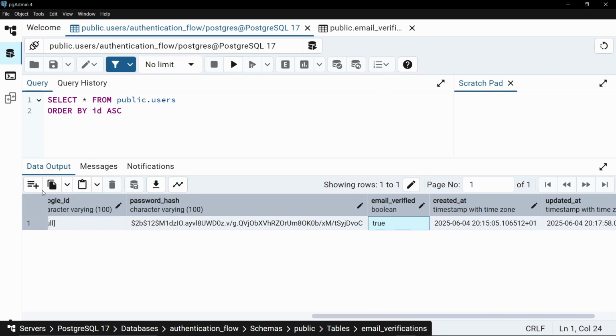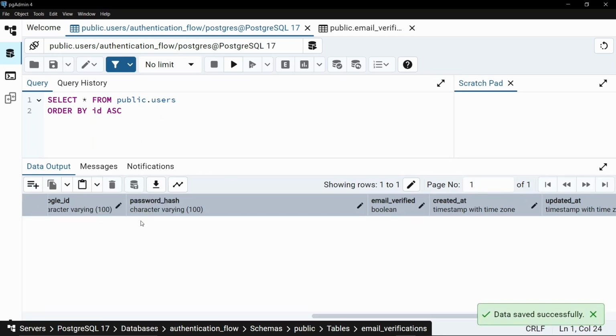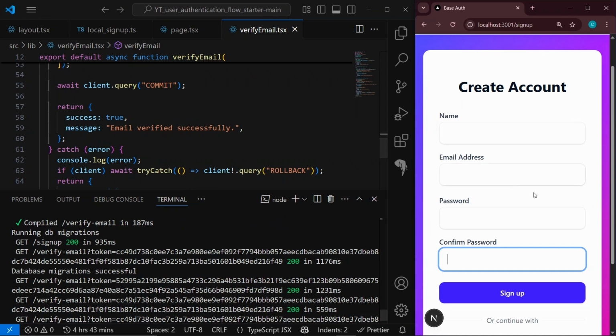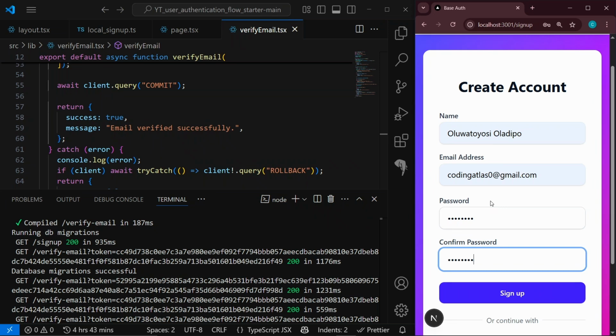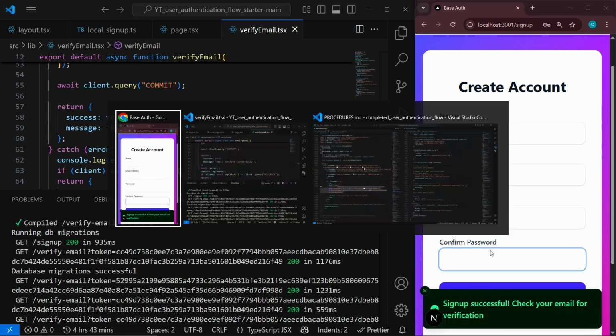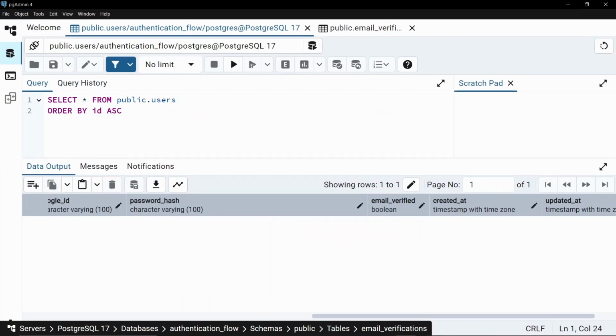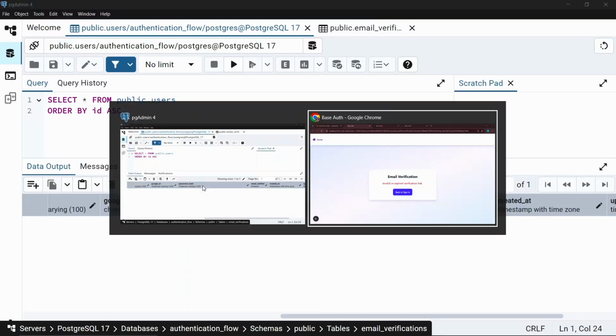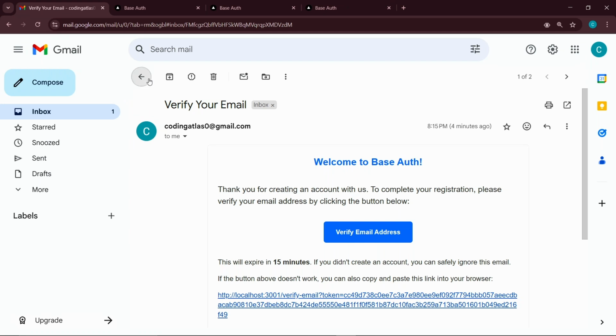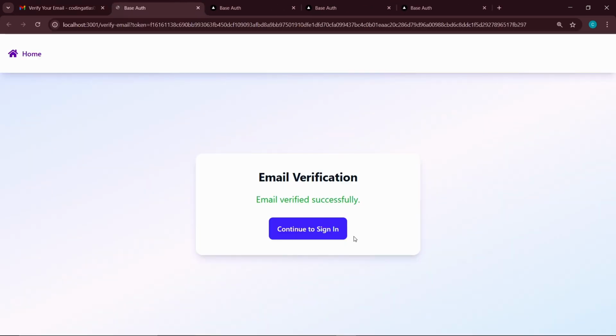But just so you see how it actually works, I'm going to delete this user, then I'm going to create another user, just so you see what actually happened. Okay, so I'm going to recreate another user. As sign up was successful, now I'm going to check my email address. This is my email address. Then I'm going to click on this. So you can now see that email has been verified successfully.